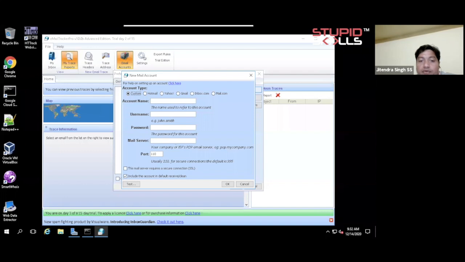So it basically uses POP and SMTP information and their port. If a server uses SSL for secure connection, you can specify that here. And this mail server information is auto populated for these account types like Hotmail, Yahoo, Gmail, Inbox, and Mail.